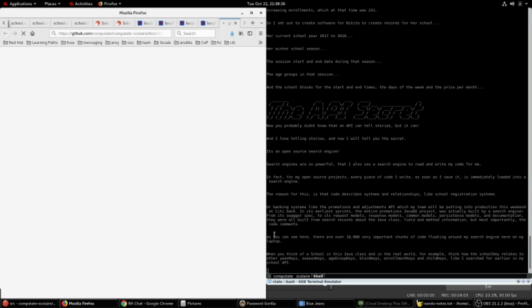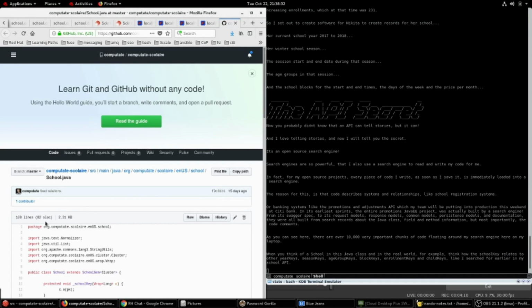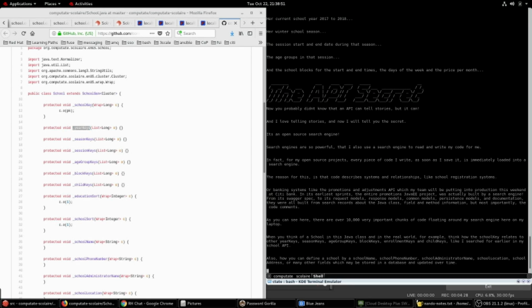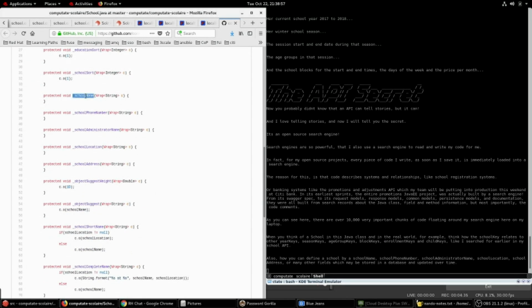When you think of a school in this Java class and in the real world, for example, think how the school key relates to other year keys, season keys, session keys, age group keys, block keys, child keys, like I searched for earlier in my school API. Also, how you can define a school by school name, school phone number, school administrator name, school location, school address, or many other fields which may be stored in a database and updated over time.